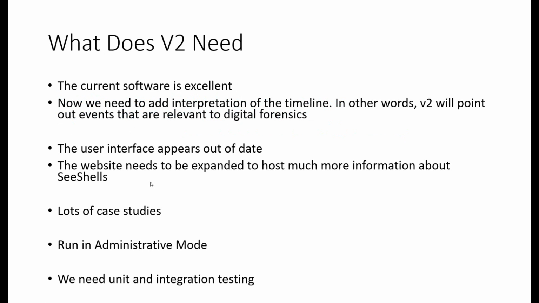So what do we need in version 2? It's probably what you're asking. We've already got this program, it works, great. What are we doing? So the current software, I think, is excellent. But now that we have the timeline, we need to be able to interpret the timeline. So what we need to do is research this and figure out what we can conclude in an automated way from the timeline, and put those conclusions up, or make a list of them, or something. I'm not sure of the exact format. Probably some sort of a CSV file, or another report would be really good.